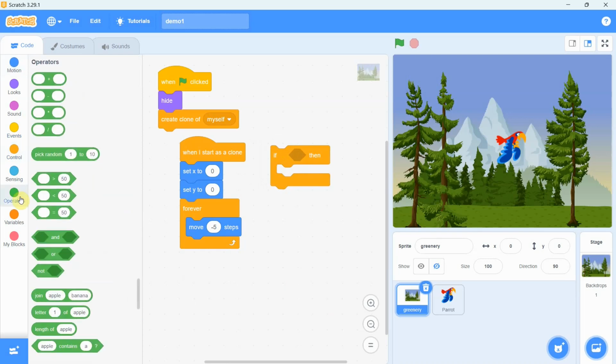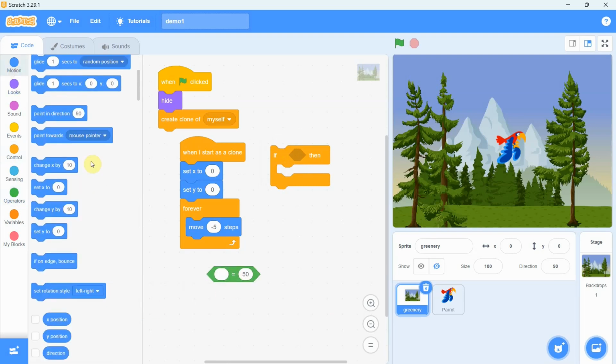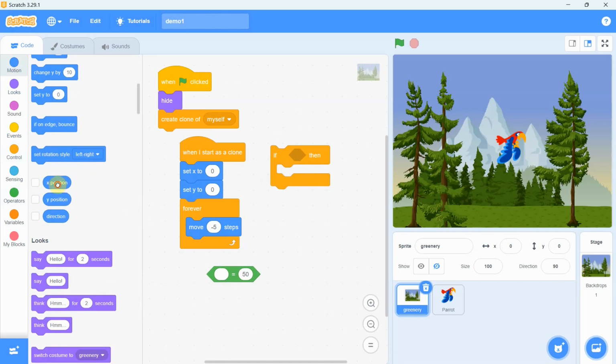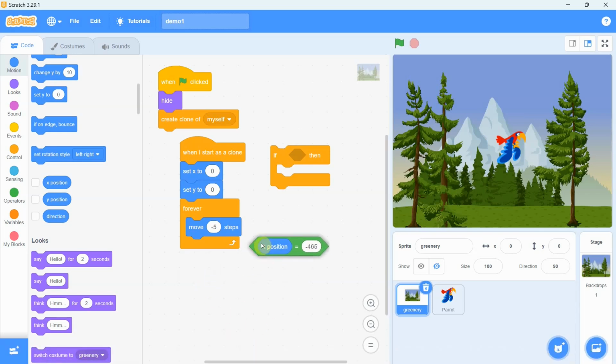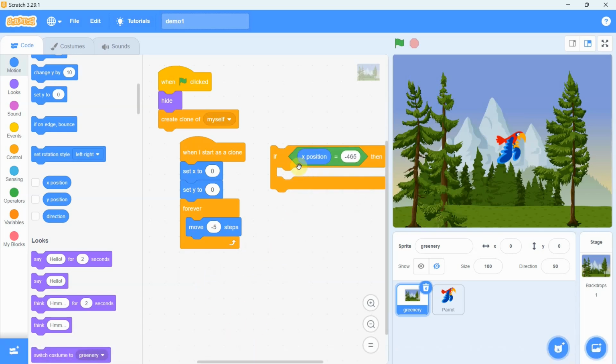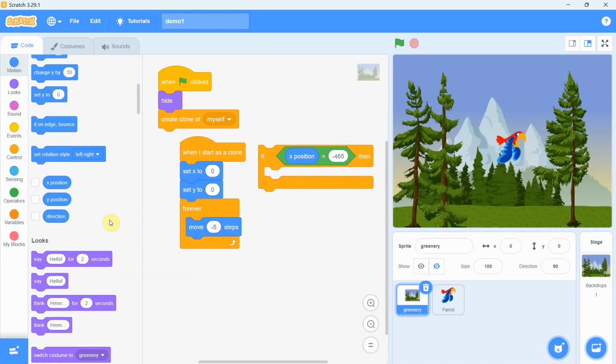Then, to create the condition to check, we go to the operators category and pick up equal to operator. We bring down x position block from motion category and put it on the left side of the equal to operator. On its right side, we type -465. This means when the greenery sprite scrolls beyond the left of the stage, we do something. What do we do? We first show the first clone.